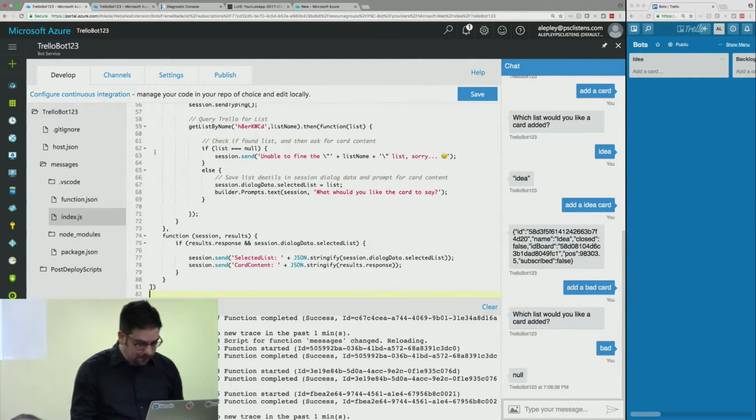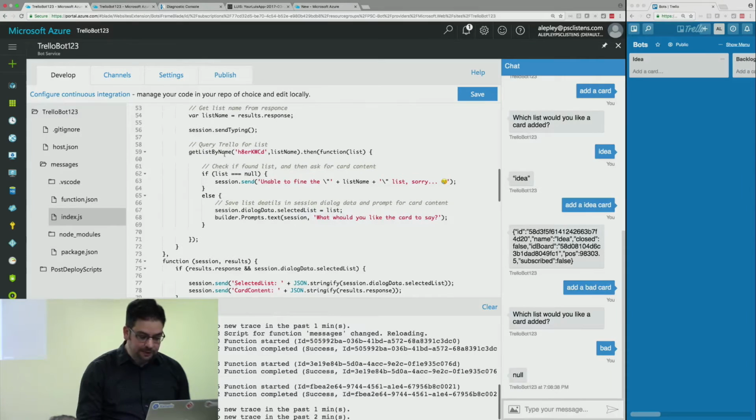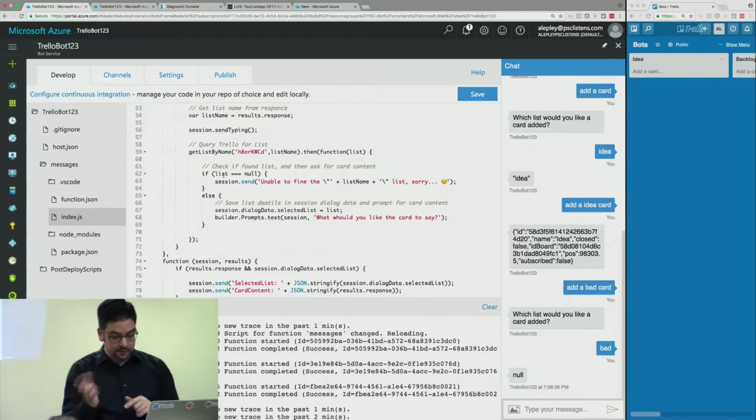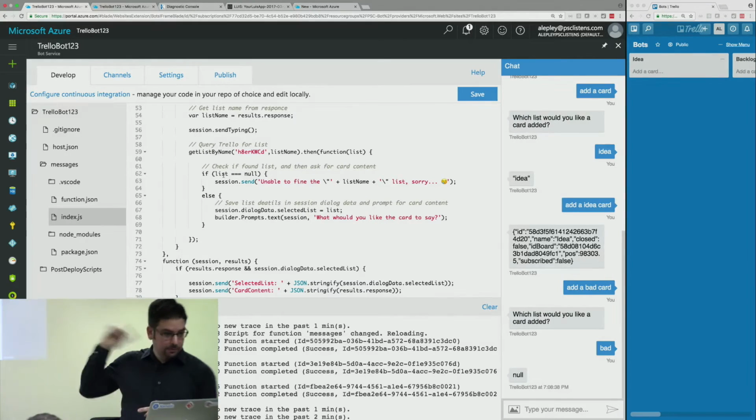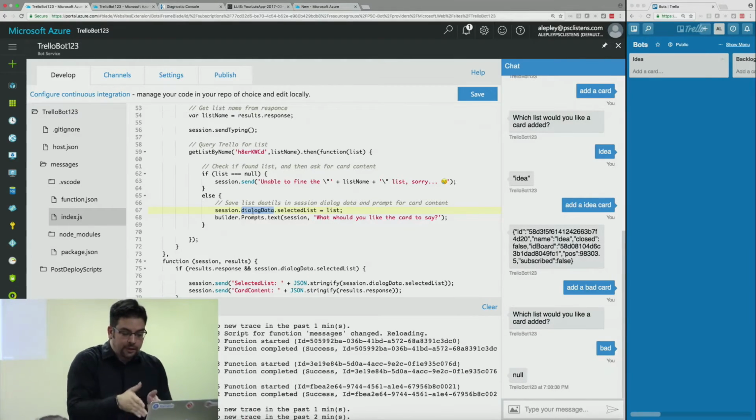So that's cool. So I added a little bit more code. Get list item. Now what I'm doing is checking to see if list is null. If it is null, I say unable to find the name of the list. Sorry. Sad emojis. Emojis are cool, so always add emojis. Otherwise, I'm going to ask them a question. So I've got session.dialogData. This is the caching that you were talking about a little bit. Since this is going to be a conversation, everything needs to be maintained throughout the conversation. So I can store it in session, and I can give it whatever I want. I'm just going to call it selectedList. I'm feeding it the list object, and then I'm prompting the user, what would you like the card to say?